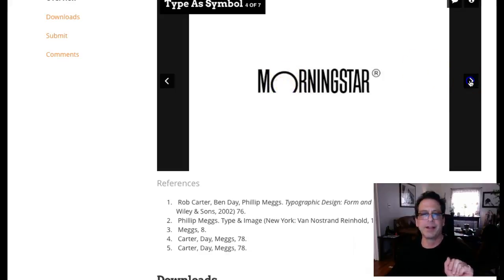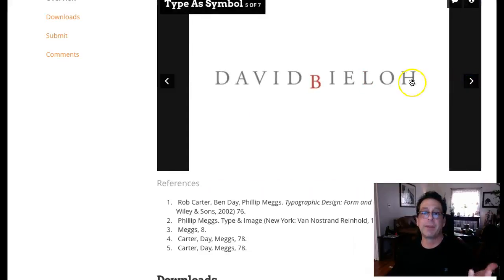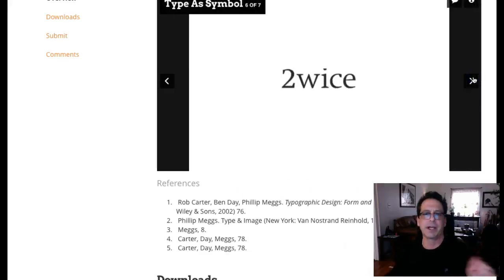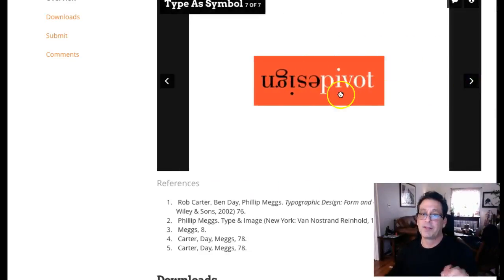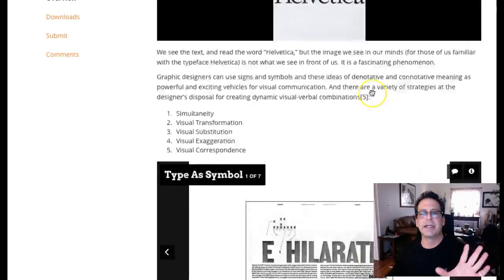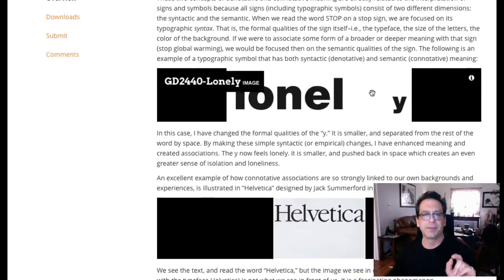Good stuff. And just like I'm saying, this is David Below. His name is Below. So instead of having people fumble around his name, he created his logo to pronounce his name: Below. David Below. You'll never get it wrong. Twice, Pentagram design right there. This is phenomenal. Pivot design: if you turn that over, the word "design" is using the D. That's a neat one too. So anyways, the idea here is using type as symbol.